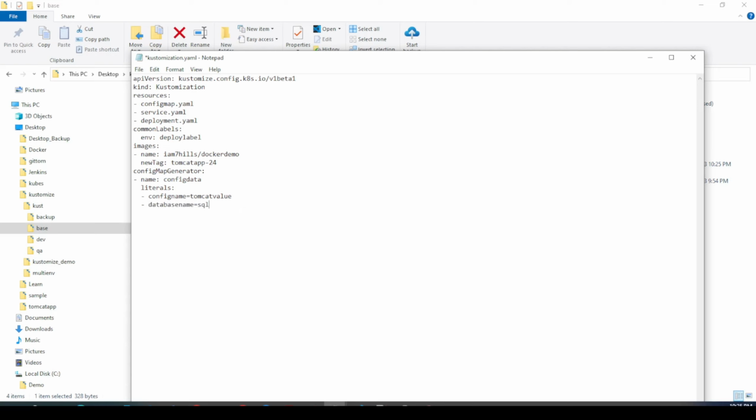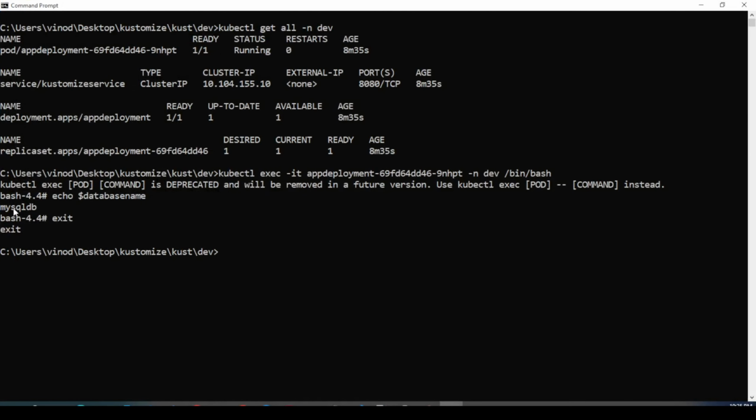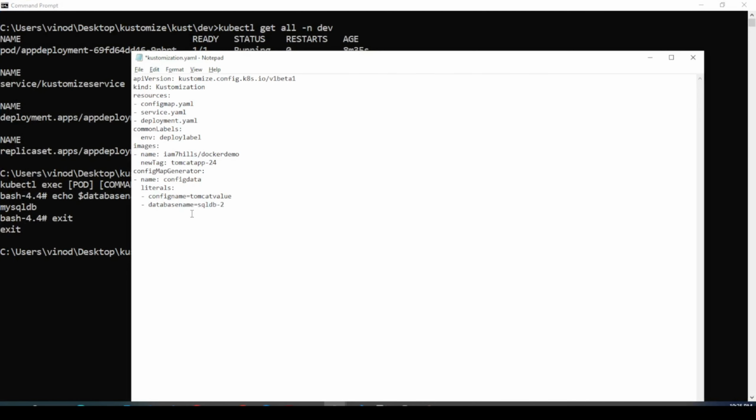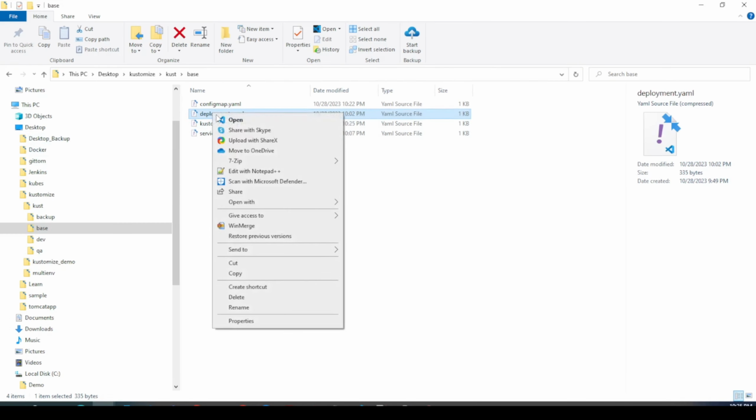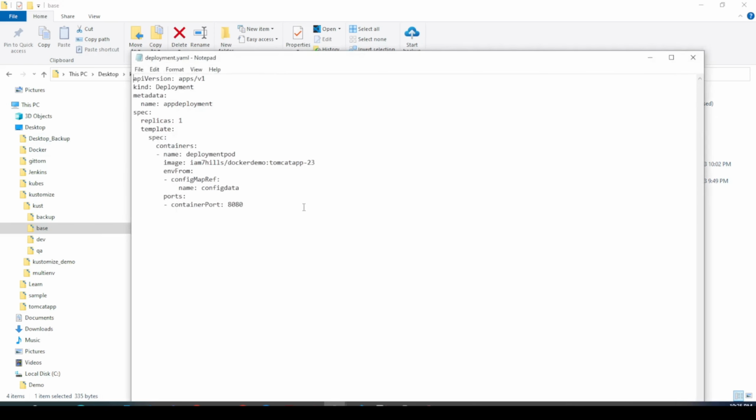MySQL db-2. I don't know what is there in the command prompt. MySQL, okay, MySQL db-2. Okay, so now I'm going to run this. Let me check that this config data should match with my deployment.yaml. Let me double check that once. Config data, yes, it matches.